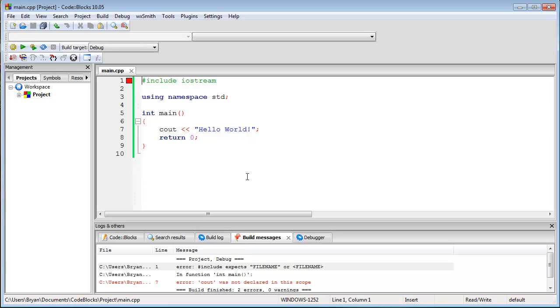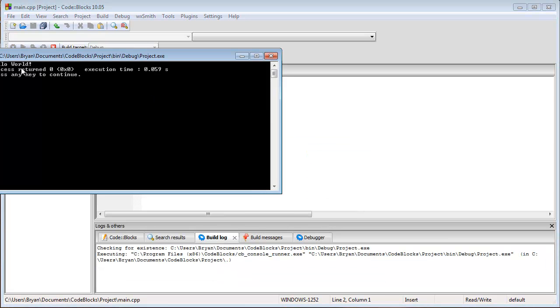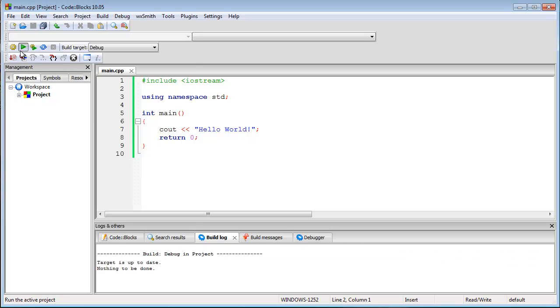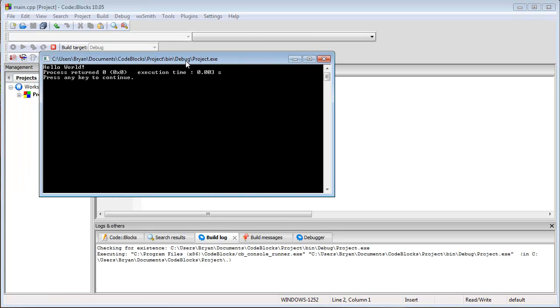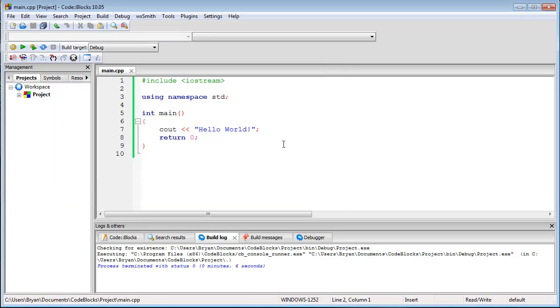Oh, well, I forgot something really basic. You have to put a less than and then a greater than sign around iostream. So that was what was wrong there. Now if we do it, it will say Hello world, and we can just press any key to continue. I don't know if you guys actually saw that, but yeah, there it is.